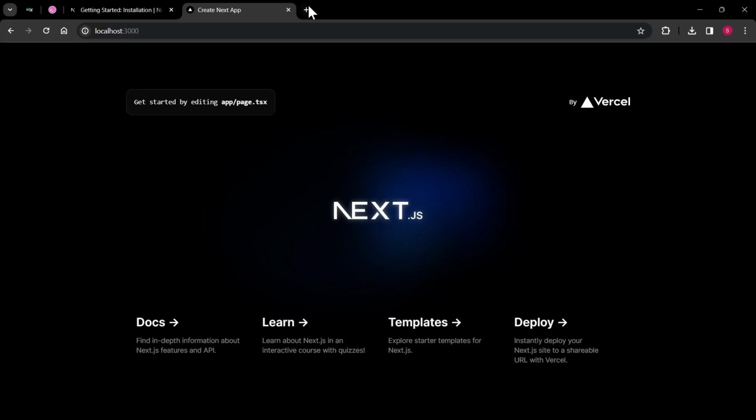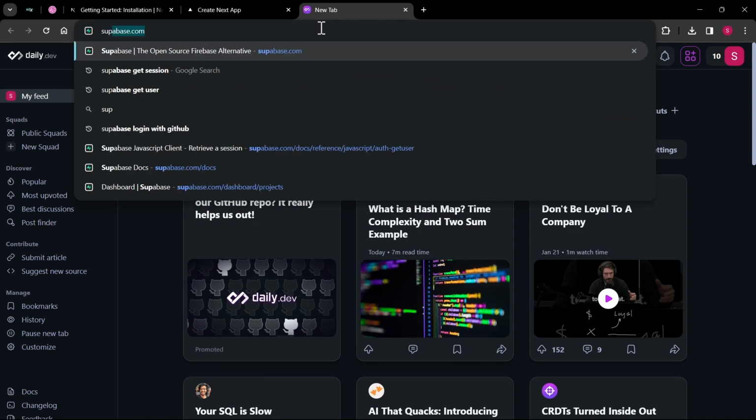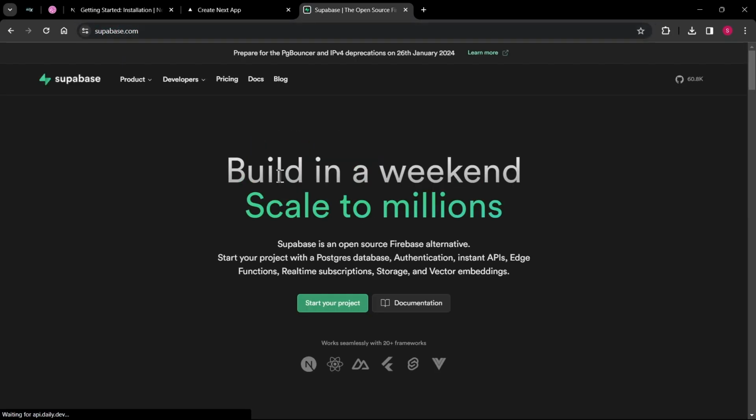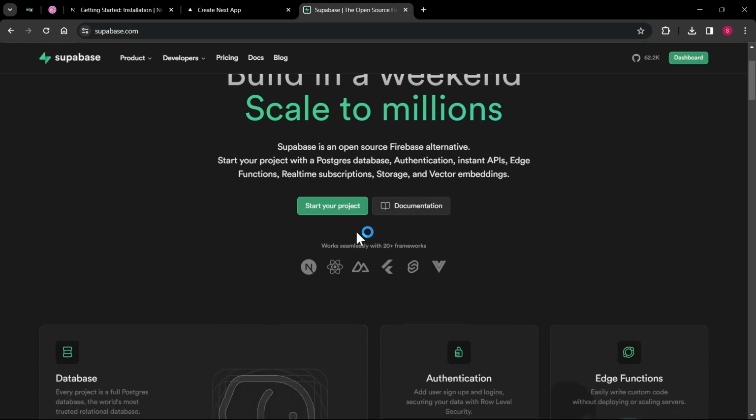The next step is we are going to install Supabase. Before installing this, we can go to supabase.com and see what it is. It is basically an open source Firebase alternative. Start your project with a Postgres database. As you all know, Supabase uses a Postgres database. We can do authentication, we can create APIs and use them instantly without much time wasting, edge functions, real-time subscriptions, storage, and vector embeddings.